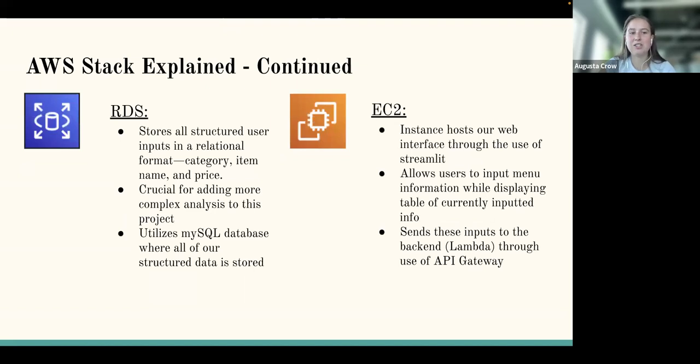And then RDS stores all structured user inputs. That includes item name, category, price, in a MySQL database. And then it also allows us to easily query and build upon this data. EC2 hosts our Streamlit web app where users can input and view menu items, and it sends that data into Lambda using API Gateway.